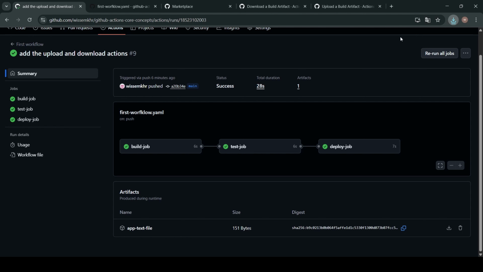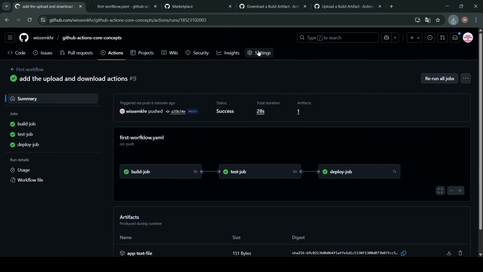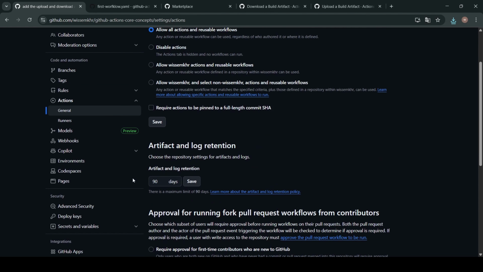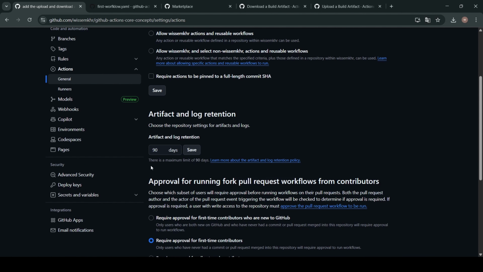We see here that the artifact was downloaded. It will be stored for 90 days in GitHub. If we go here to the settings tab, and then to actions, general, we find here that the artifact will be stored for 90 days, and this is the maximum period for a free account.